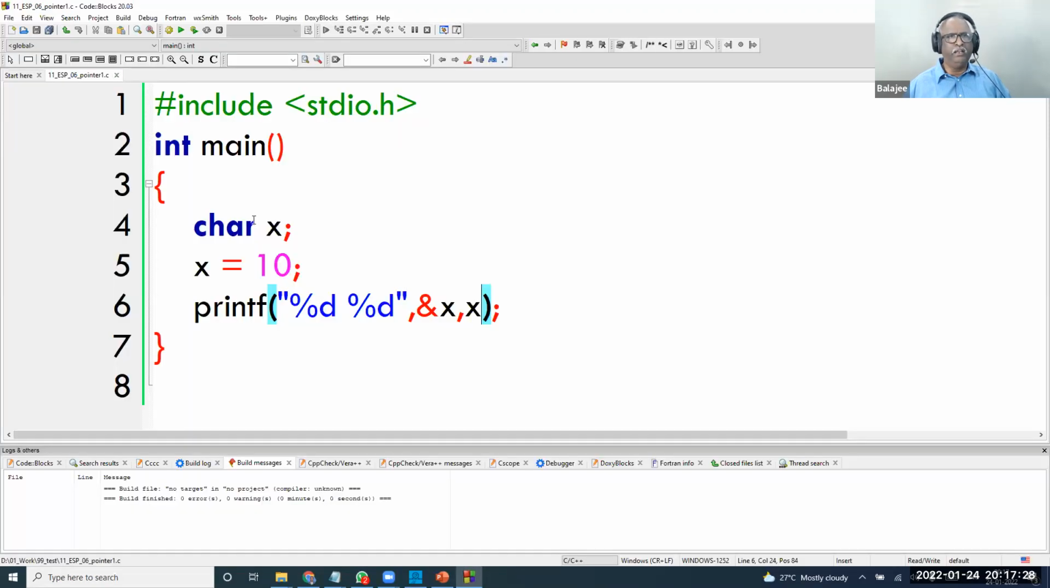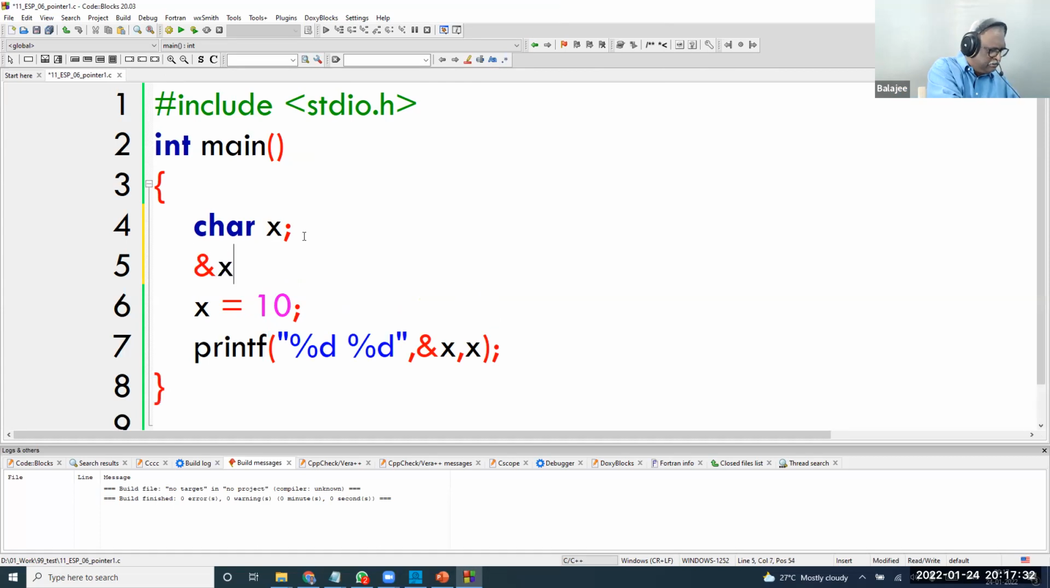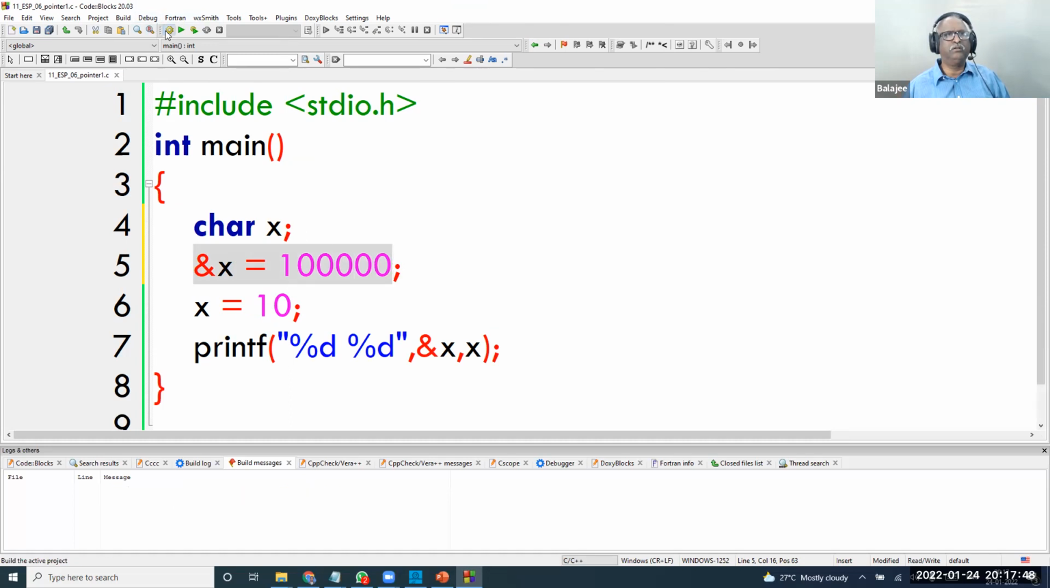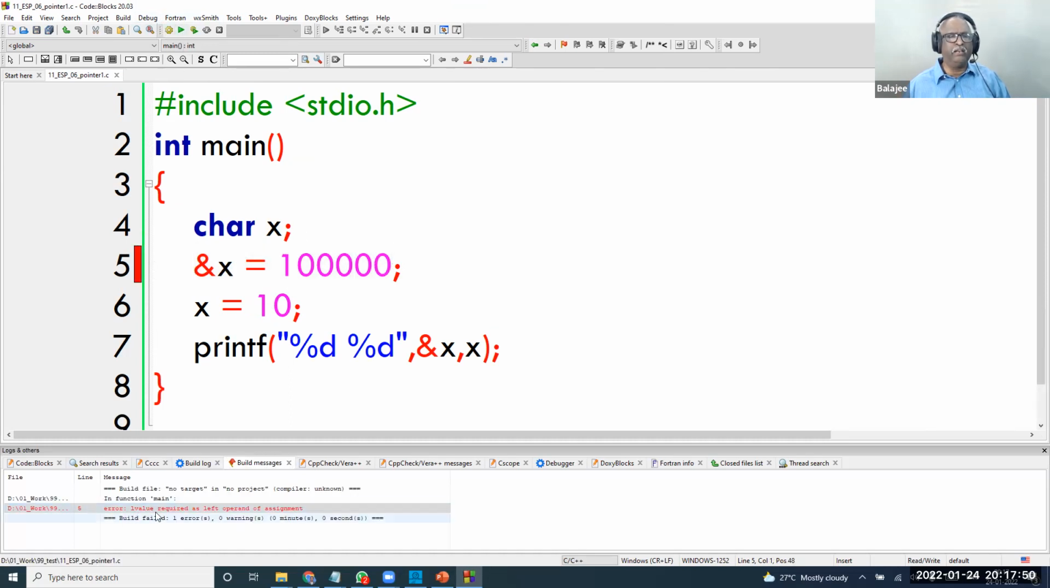But now when I make a small change here, I put &x equal to some address. I'm trying to change the location where it is stored. See here, error: L value required as left operand of assignment. That means you're making a mistake. This is not even getting compiled.